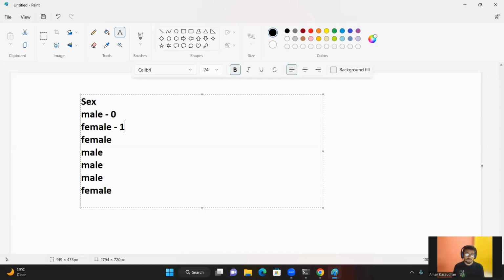For male we did 0, for female we did 1. After that, for female we assign 1 as the value, for male we assign 0, for male 0, for male 0, and for female 1. Now we have successfully converted our string data form into integer or numerical data form. This kind of technique we call the label encoding technique.